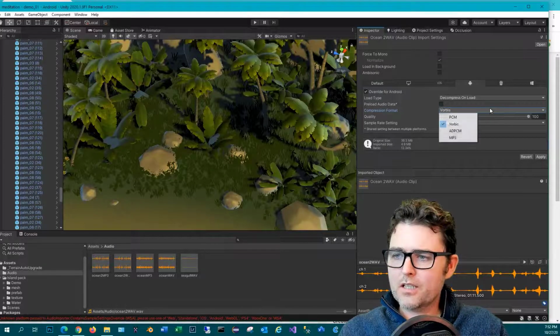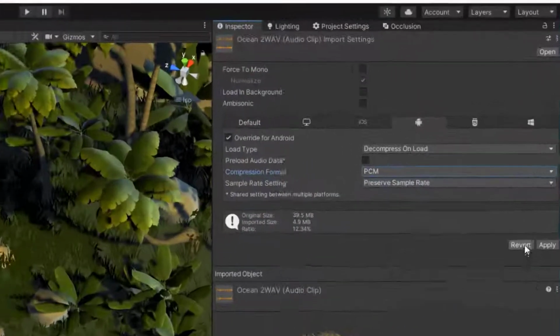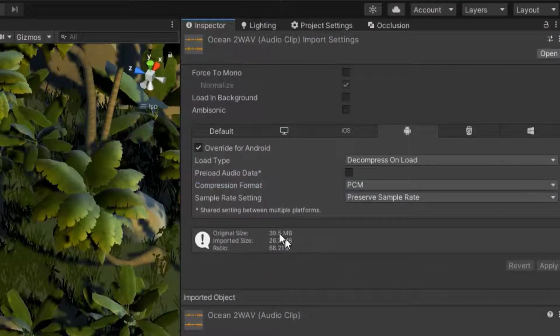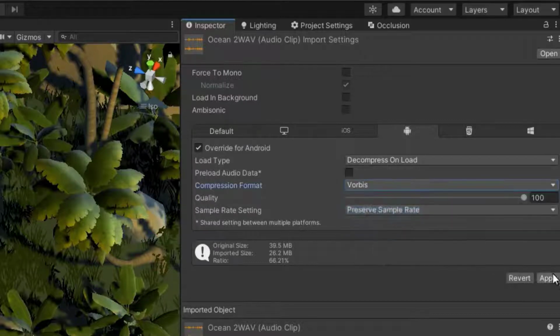So let's look at the different compression ratios. So we start with PCM. The original size of this file is 40 megs, and the imported size as it will be deployed to this Android device would be 26 megabytes. That's a 66% compression. Let's go to Vorbis.